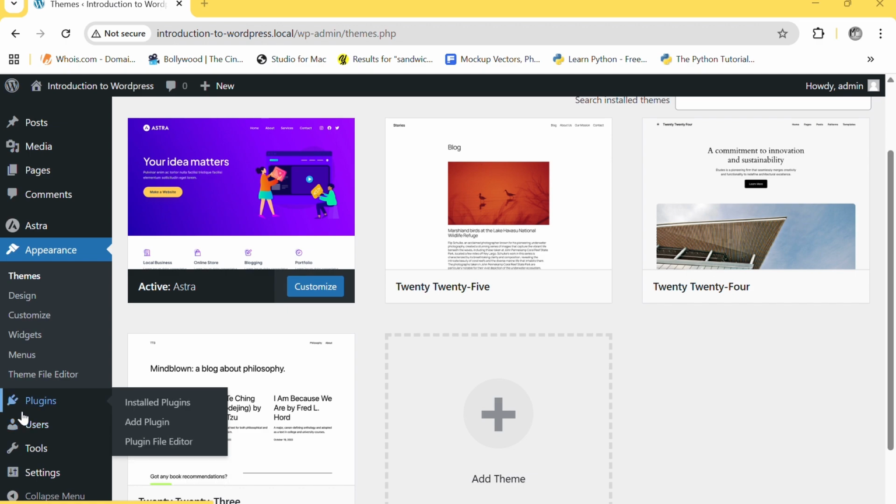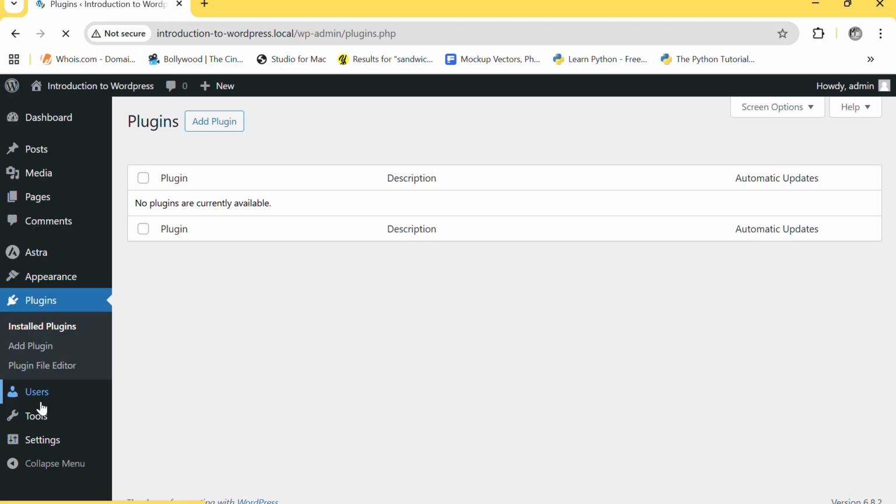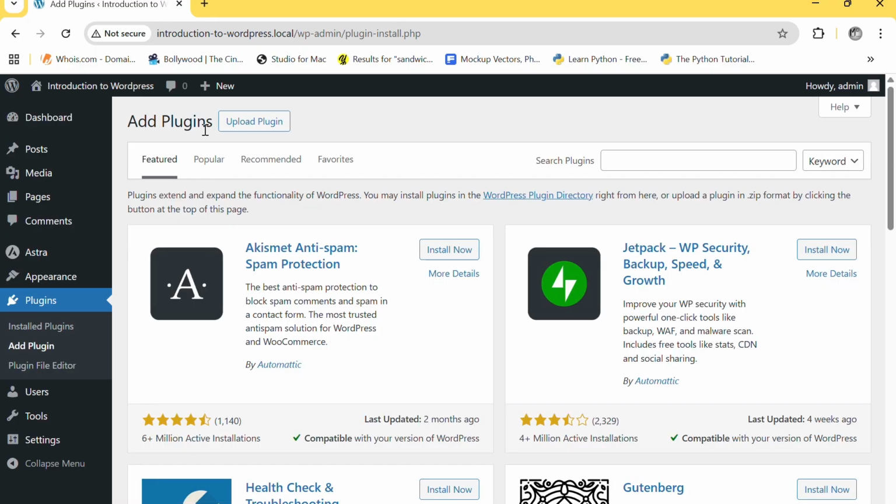So the next thing we want to do is install our plugin. We navigate to Plugins. You can see that currently we have no plugins installed. If I click on Add Plugin, it will direct us to a page of plugins. This is a WordPress database, a directory of plugins. If you don't have any plugin installed, or if your plugin is not appearing, you can upload. But in this case, we are going to be using only one plugin for now, which is Elementor.